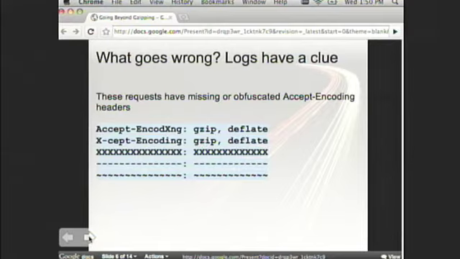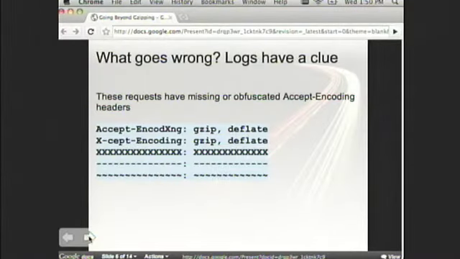A request with accept encoding, but the beginning was X'd out, or it was completely X'd out. So you can see that these X's and dashes and tildes are the same length as accept encoding gzip deflate, but completely obfuscated. So what could be doing that?